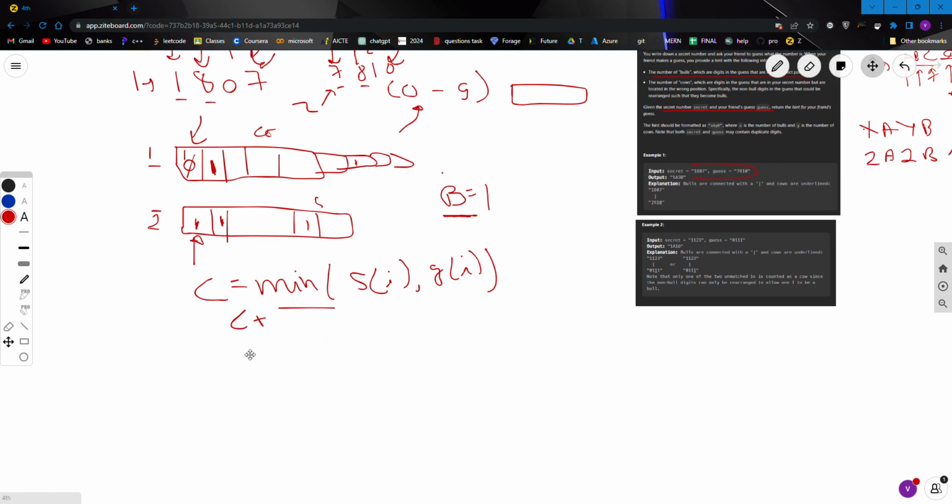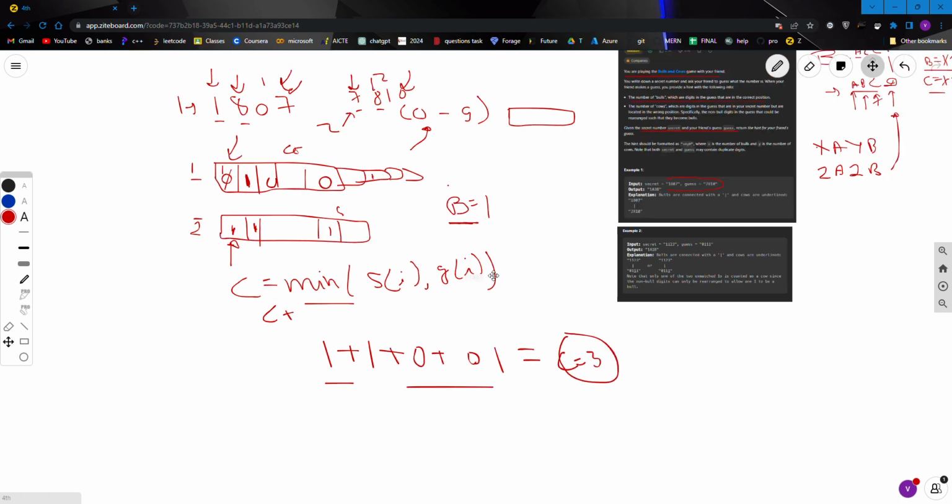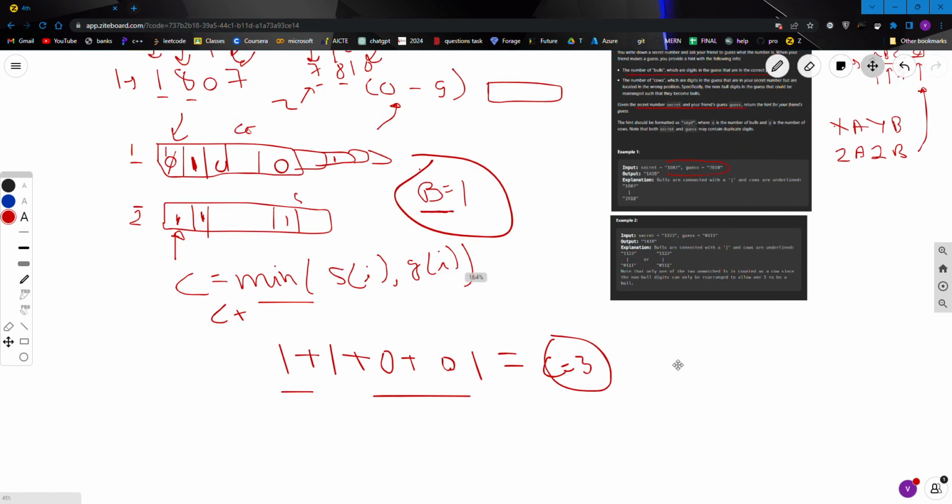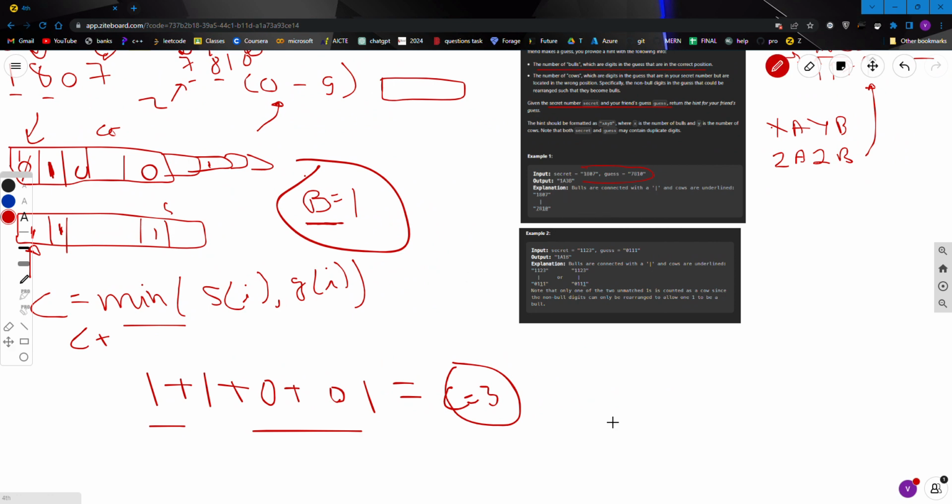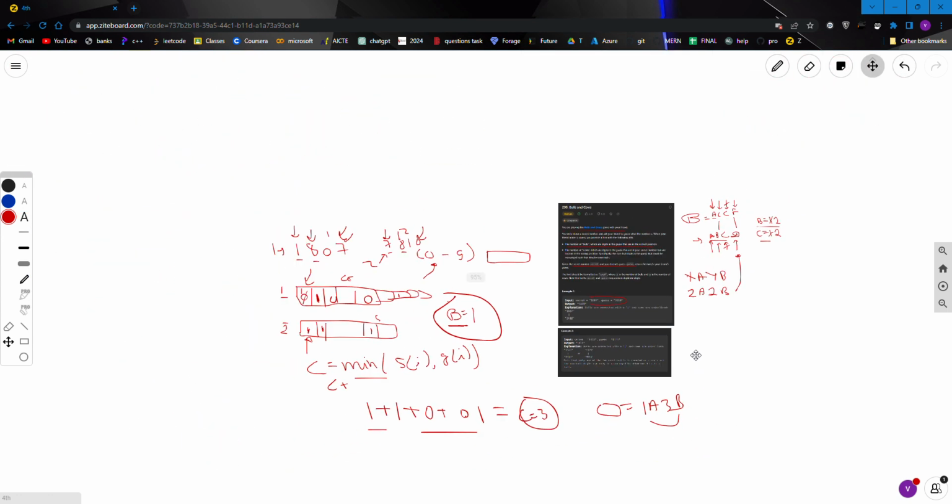So how much will it get? At the first iteration it will get 1, then 1, and each time they are all zeros, so it will take 0 0 0 0, and from this position it is 0. So 0, and the minimum of 0 and 1 is also 0, and like this, and at the end it will get 1. So how much will the cow count be? It will be 3, and the bulls count will be 1. So we can say that the output is always 1A and 3B. So this is the process we are going to follow, right? Let's see the code for more clarity.